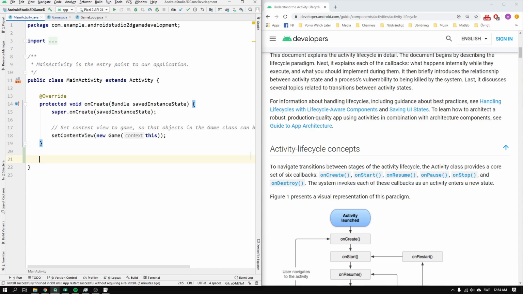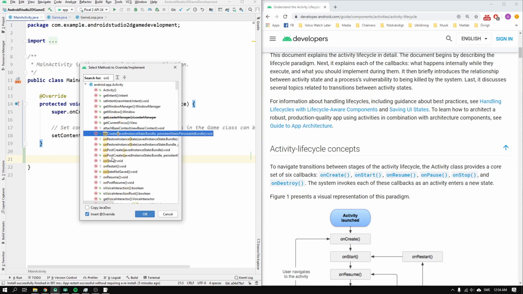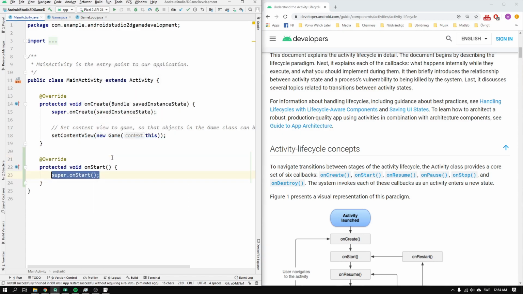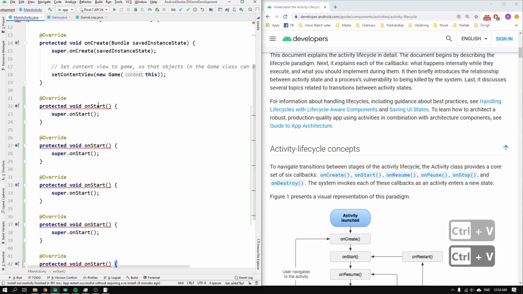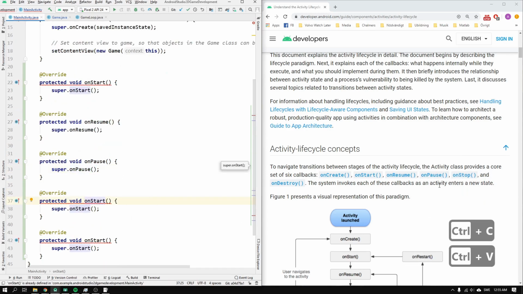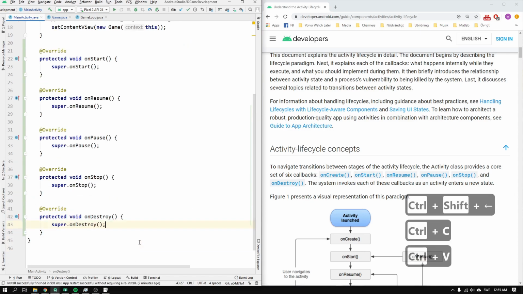So we will just look at the list of callbacks and override them one by one. We begin by hitting Ctrl+O for override to get up a menu of all methods in this class that can be overridden, and we type onStart and then hit enter. Then I personally think it's easier to just copy and paste this method 4 times and then just rewrite the names of the methods as well as the call to the super methods. Here I just look at the right side of the screen and write all the method names that you see under the Activity Lifecycle Concepts section.